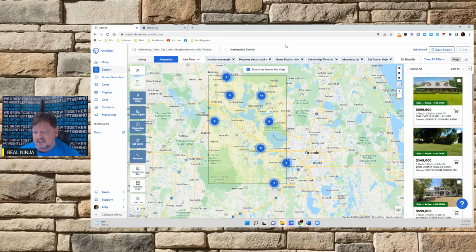Now, this isn't rocket science, but right now, 30 of these people are definitely high probability. So I would probably download these 30 right away and start marketing to them. They will be getting direct mail from me. And more than likely, there's going to be an email address in Remine for a good chunk of these. So maybe a drip email campaign.